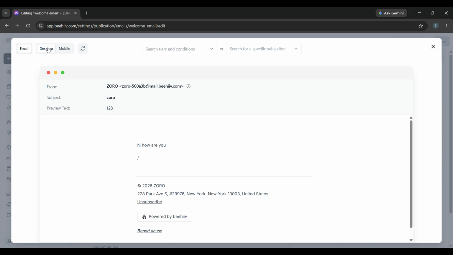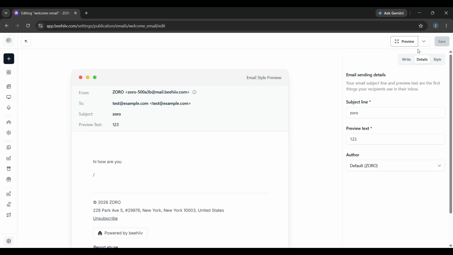When you're happy with how everything looks, click Save. That stores your changes inside Beehiiv, so your updated welcome email is ready to use. But we're not done yet because saving the email does not always mean it is fully turned on. Next, return to Settings, then click Emails again. Scroll back down to the Welcome Email section.